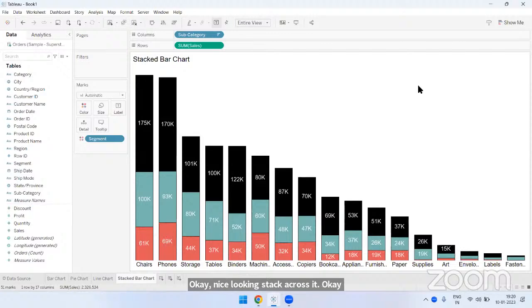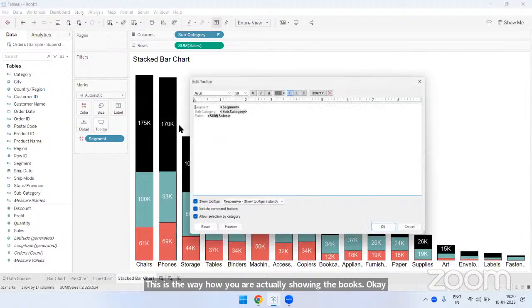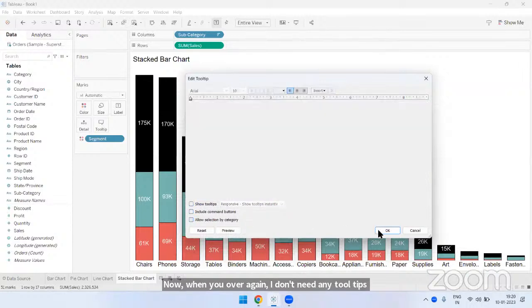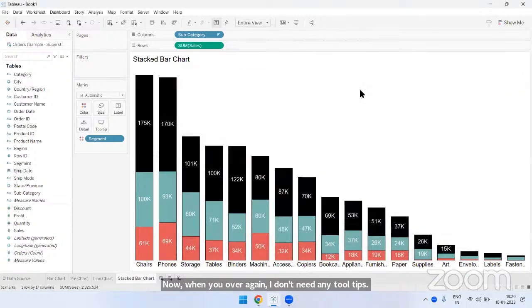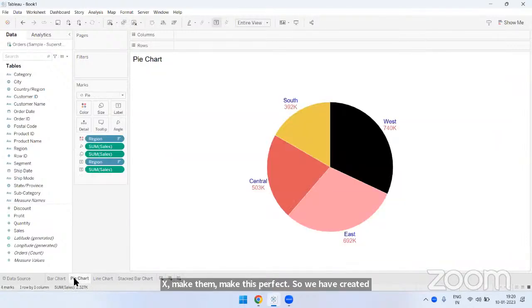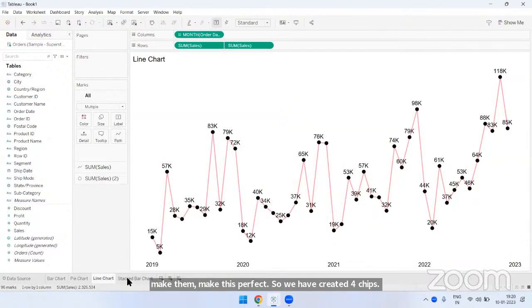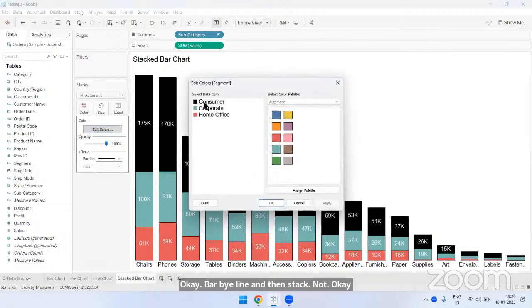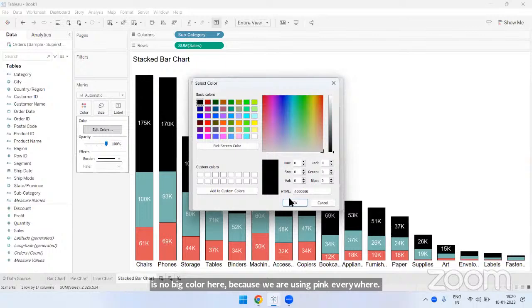This is the way you show the bars. Now when you hover again, I don't need any tooltips. Let's make them like this. Perfect. So we have created four charts: bar, pie, line, and then stack bar chart. There is no pink color here because we are using pink everywhere. So I think we should use pink. Let's make this black.